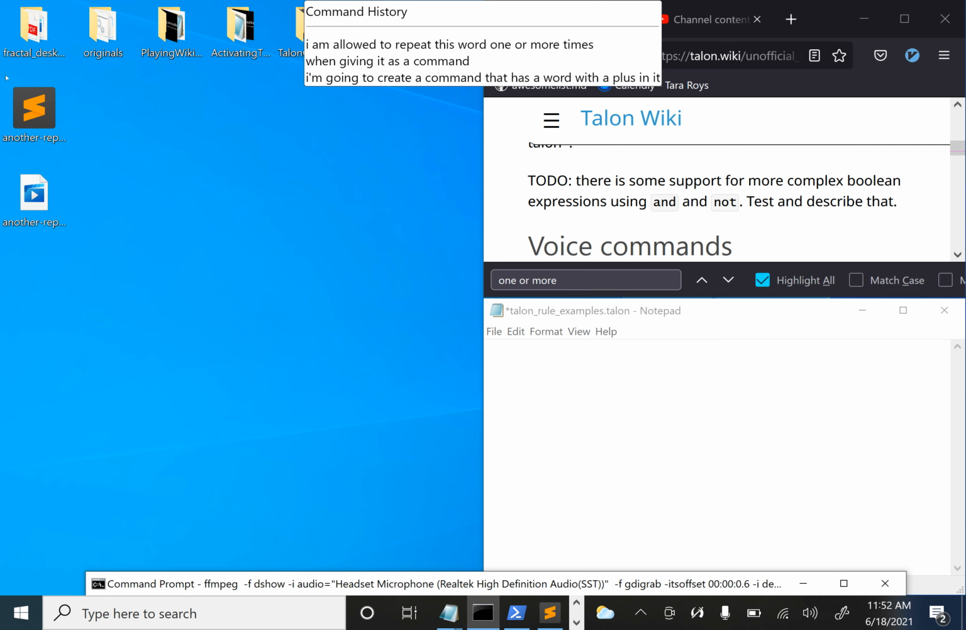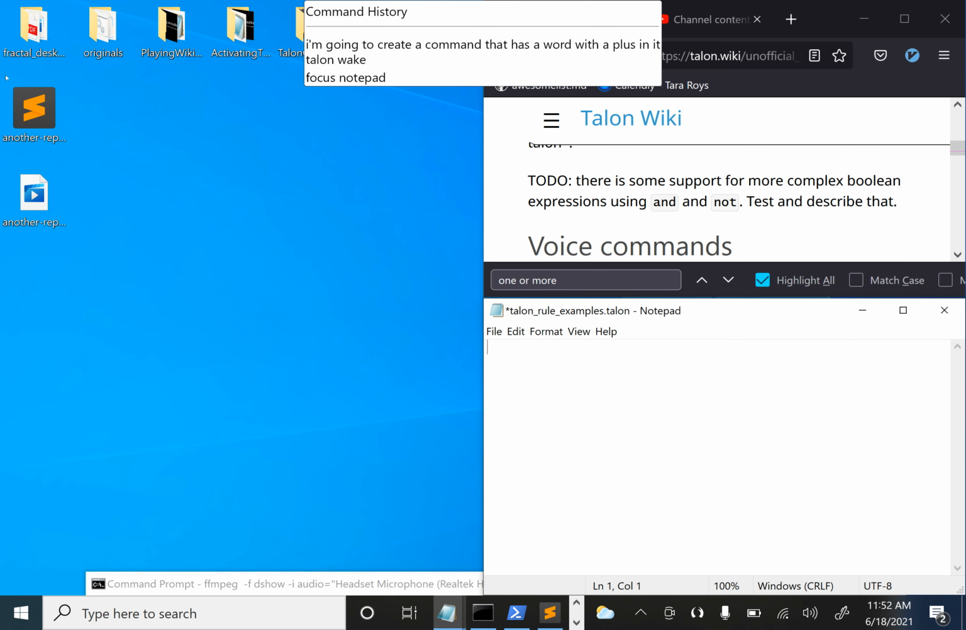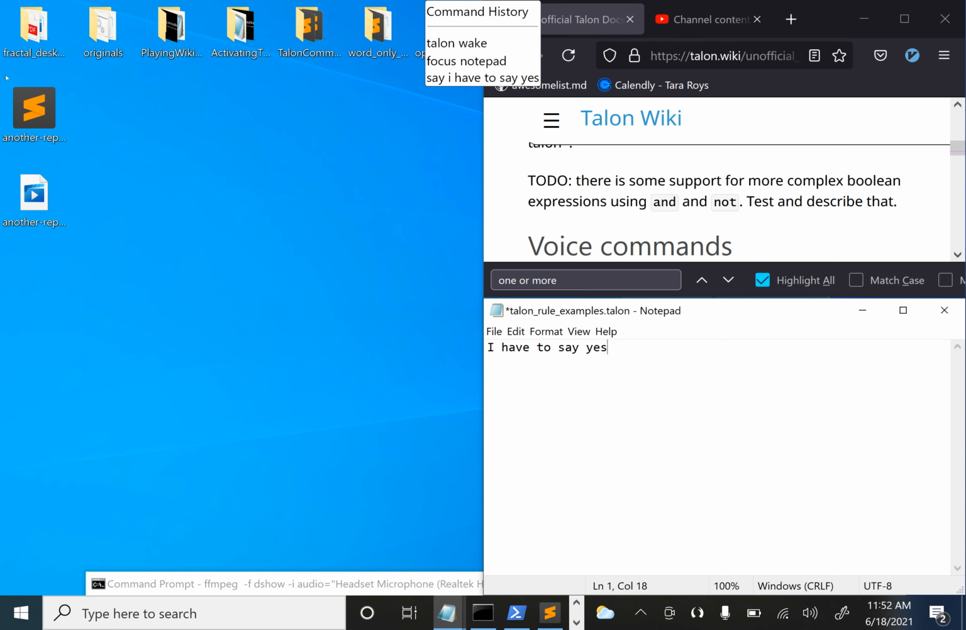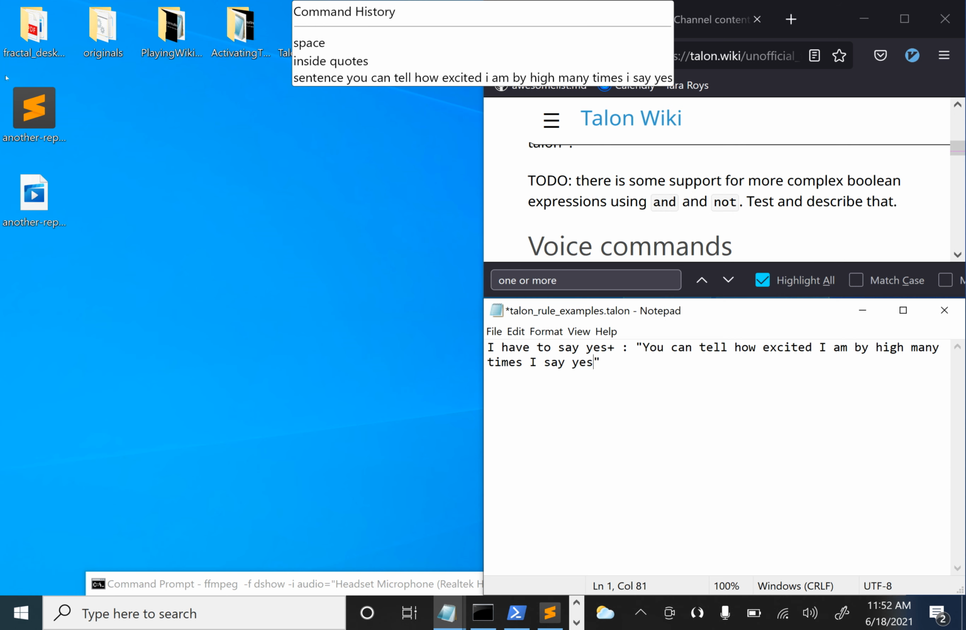Talon wake. Focus notepad. Say I have to say yes plus. Space. Colon. Space. Inside quotes. Sentence, you can tell how excited I am by how many times I say yes. Go word left sixth. Select word right.